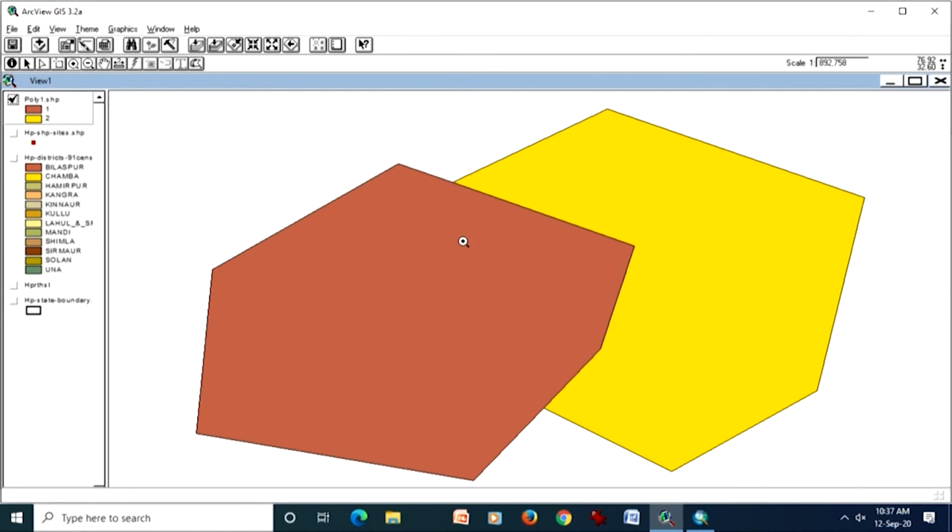One more thing I want to show you here: if I cut a polygon, an existing polygon, suppose I cut from here to here, then see what happens.